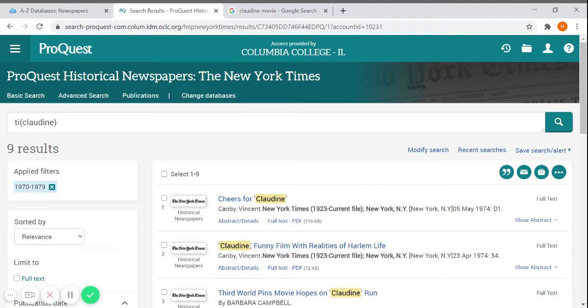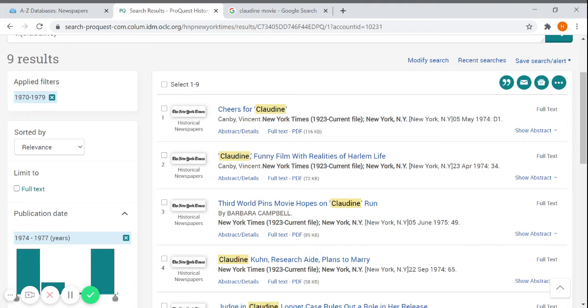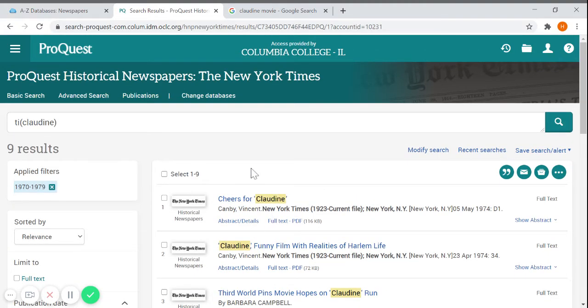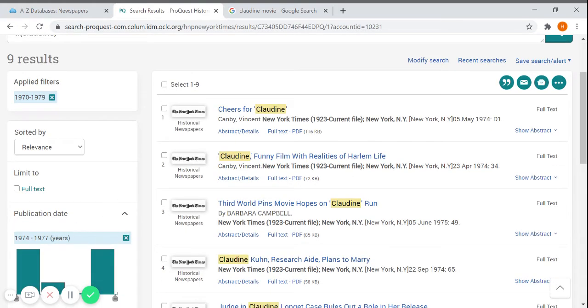And you can see here that not all of them are about the film, but many of them are. So Cheers for Claudine, 1974, that seems promising. Claudine, funny film. Even this one, a publication pins movie hopes on Claudine. So this is going to be a great way to find those reviews, even though the film title wasn't particularly unique. Being able to filter down by publication date helped a lot.